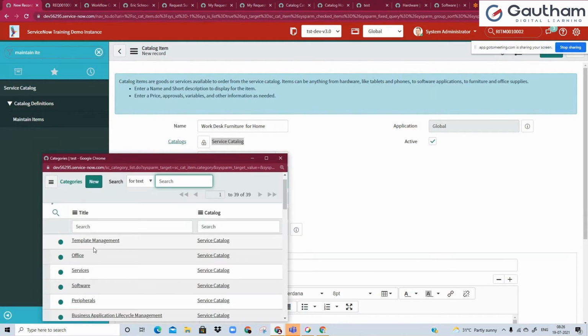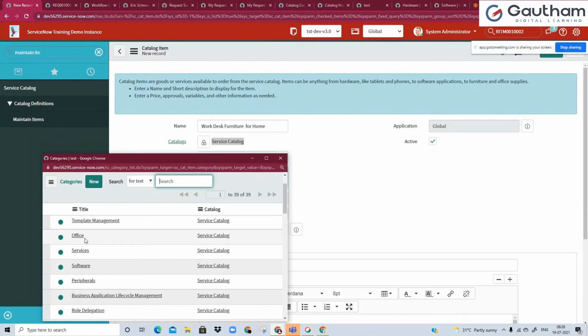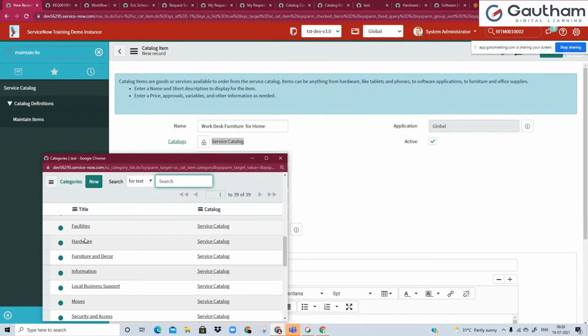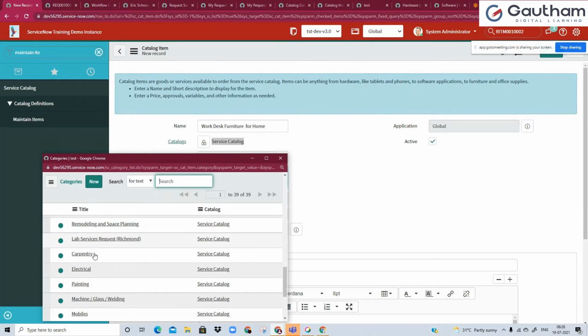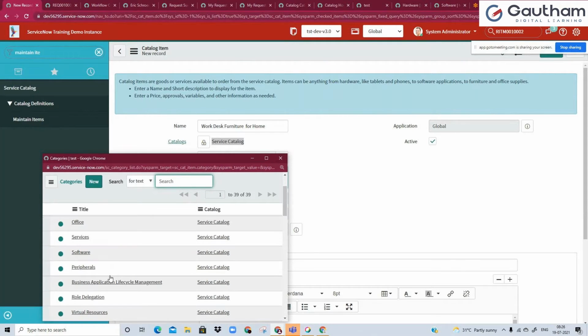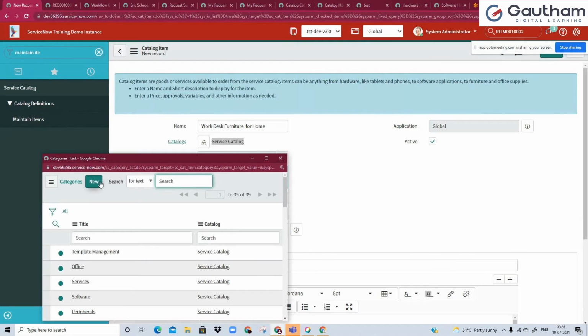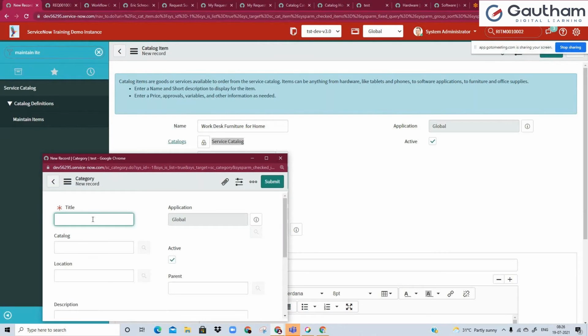I'm looking for what is the category that I can have, and I don't find anything called home office. How about we create a new category called home office, right? So I can directly go here and click here new, and I can give home office. I'll give submit for now.